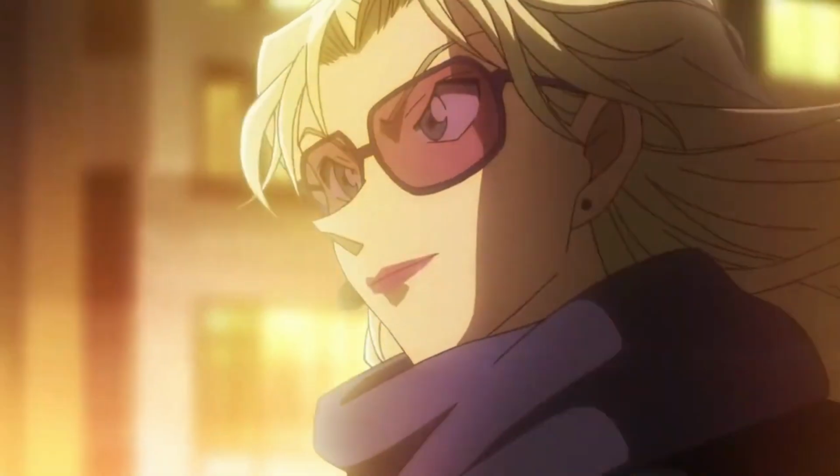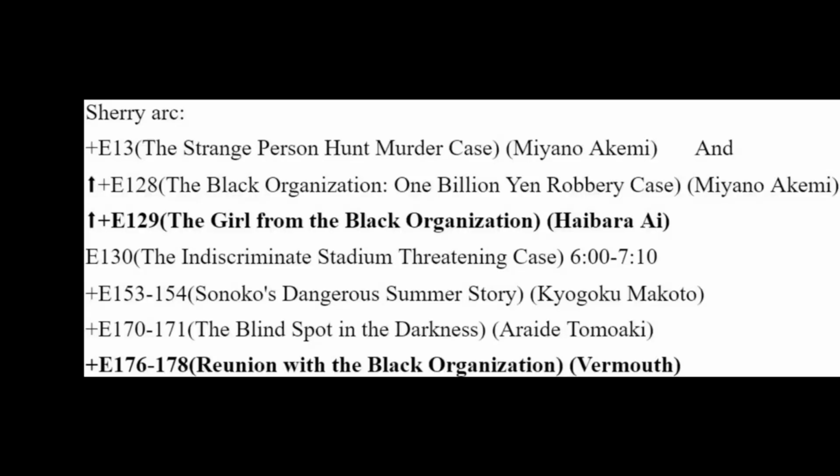Then we come to the Shetty Arc. From here on out, I will add some additional information to each episode. A plus sign like this signifies that this episode has a very important main storyline character debut. Who specifically it is, I'll put it at the end with parentheses. This rising symbol represents character development, which means that something happened in this episode that caused the character's emotions to change.